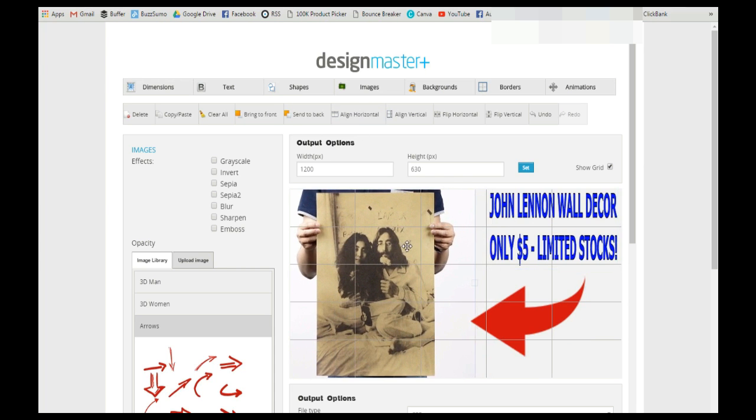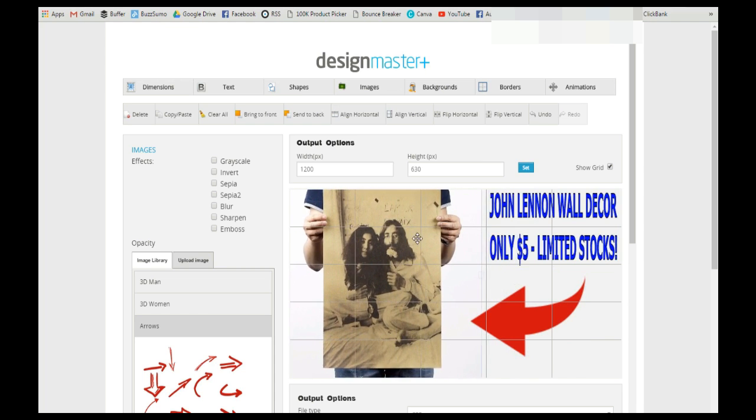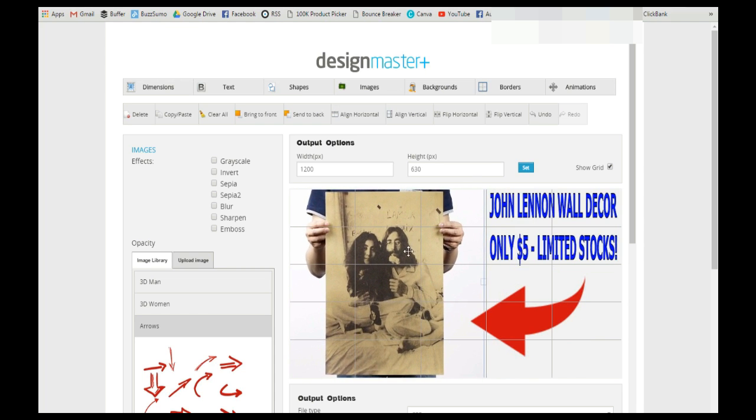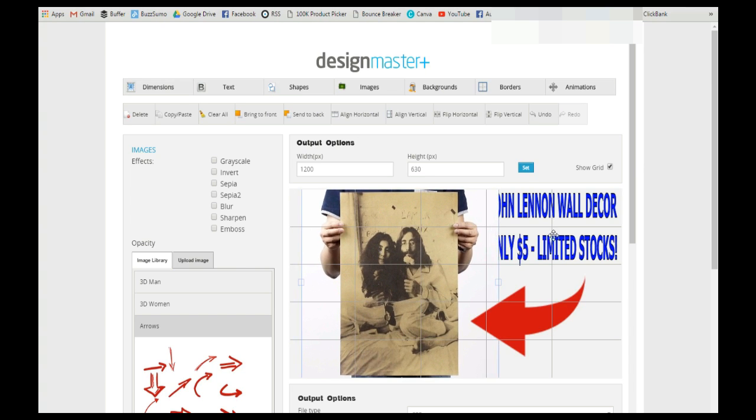And you see here, when you move over the image, your text is hidden, and that's because the image is actually on the front, so we need to bring your text to the front. So click the text and just go bring to front. Same with your arrows, bring it to the front.